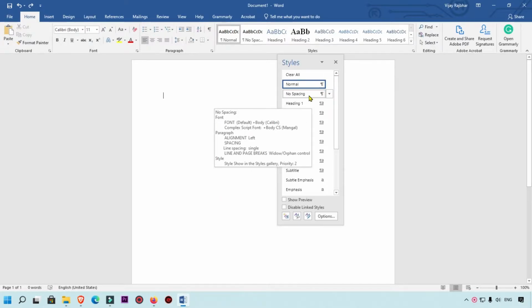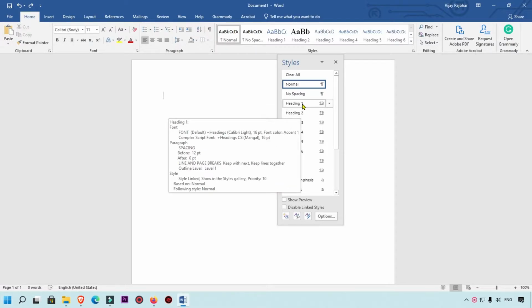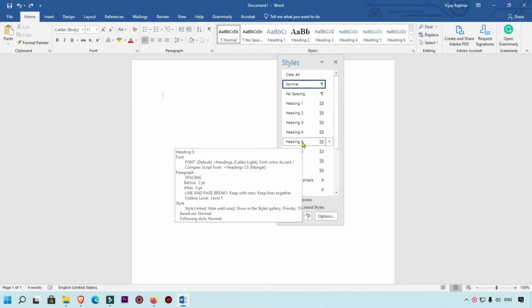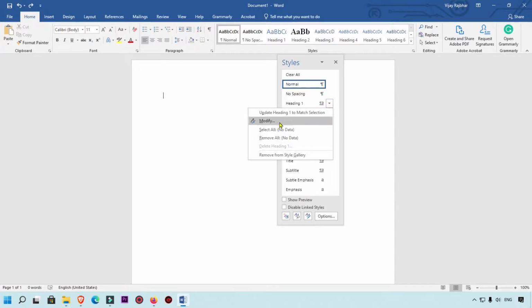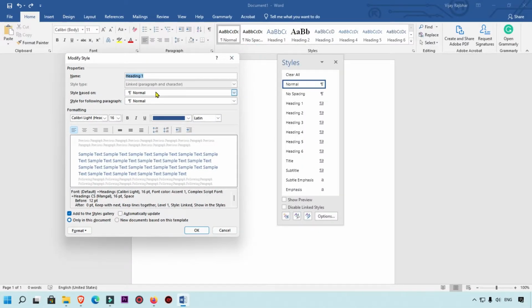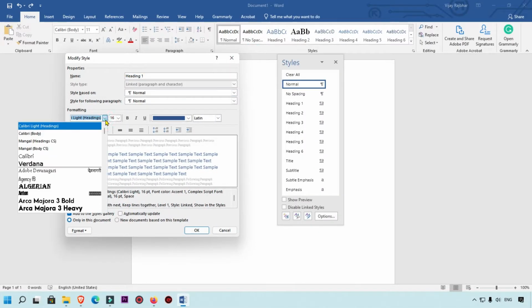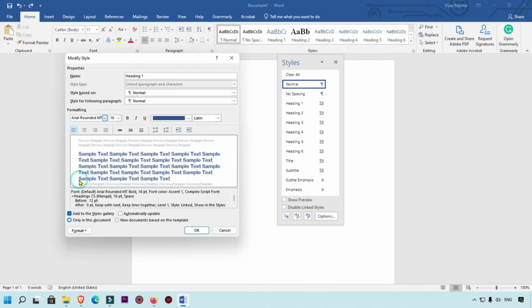You can change it. You can also change your no spacing option. You can also apply Heading 1, 2, 3, 4, 5, 6. So here you can easily apply whichever style you want. For example, I'm going to show you how you can apply your heading style, right? So friend, here you can easily apply whichever font you want to add in heading. For example, here I'm going to select this one and click on OK.